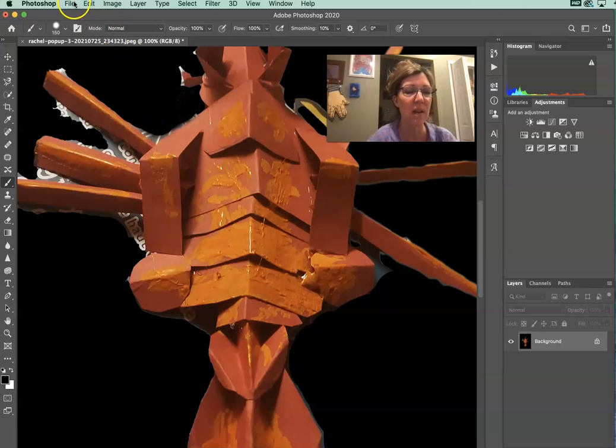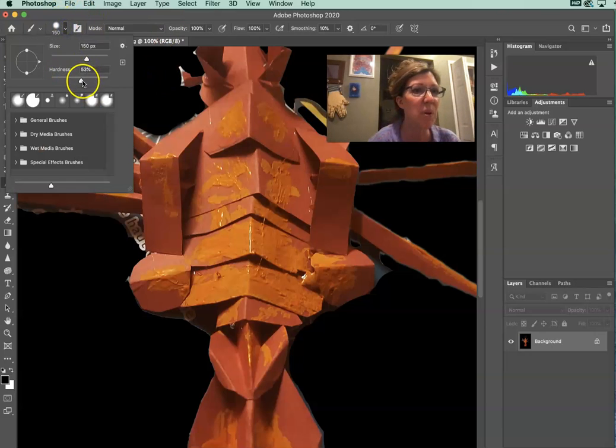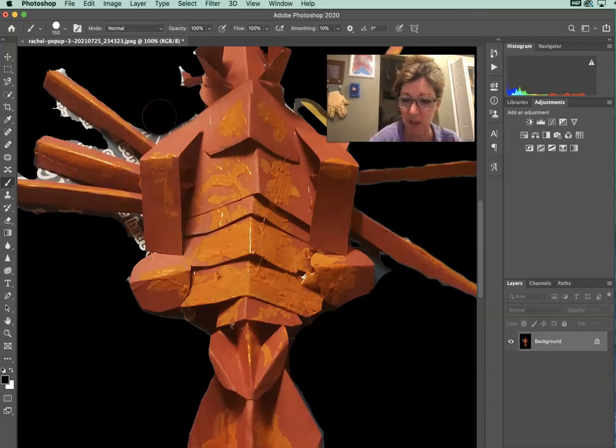But I do like a sharp edge myself for this purpose, so I'm going to keep it really precise, a hard brush, as they say. And I can make it really small. I can zoom in as close as I want until I get it to perfection.